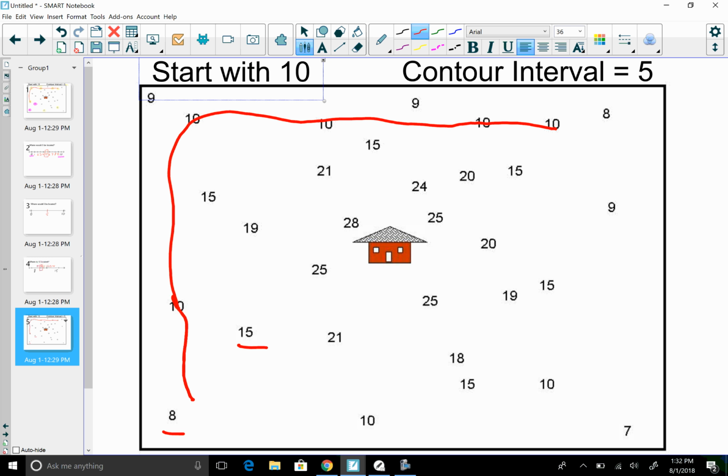So continue my line, 10, 10. And I make my way around to the 10, connecting my loop.